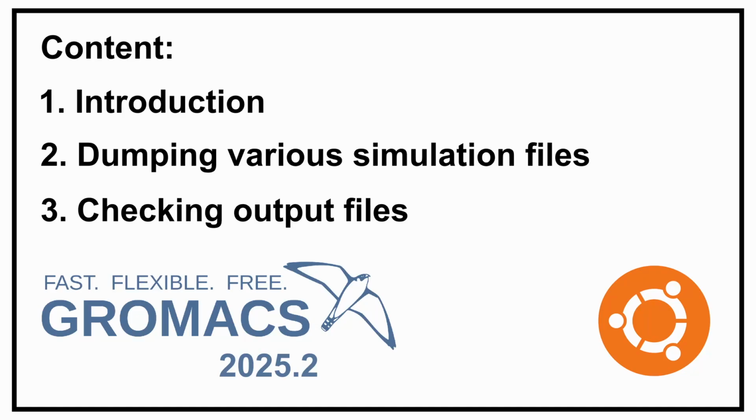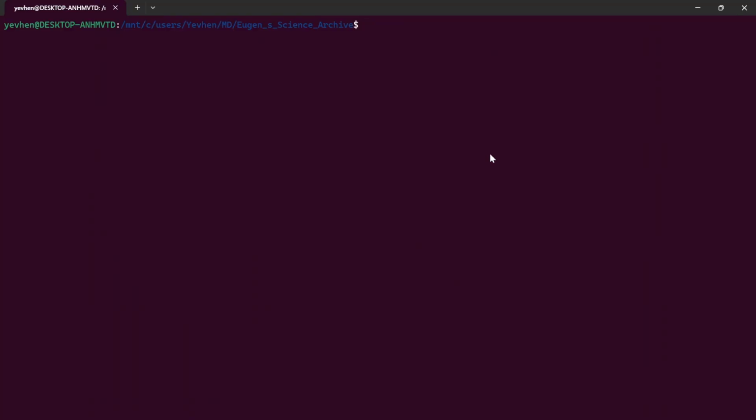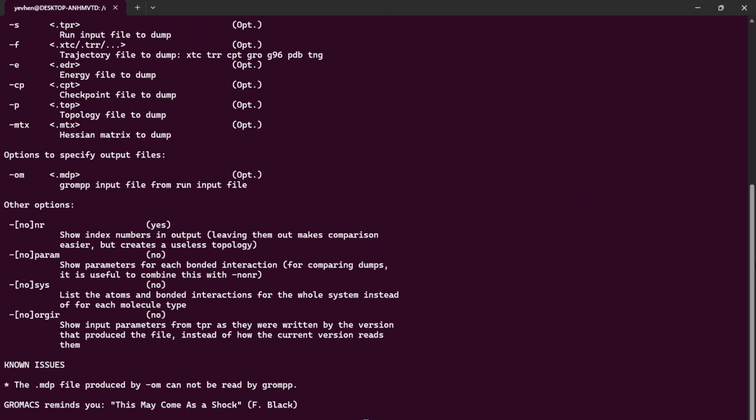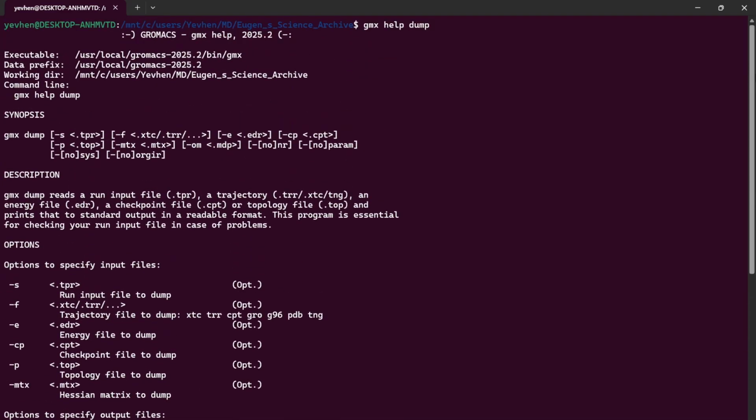Hello, in this video I explain how to use GMXDump tool to retrieve data from your simulation files. This can be useful in various cases. For example, sometimes you just want to check the simulation params, but you for some reason don't have the MDP file. So you can use GMXDump tool to retrieve data from your TPR file.